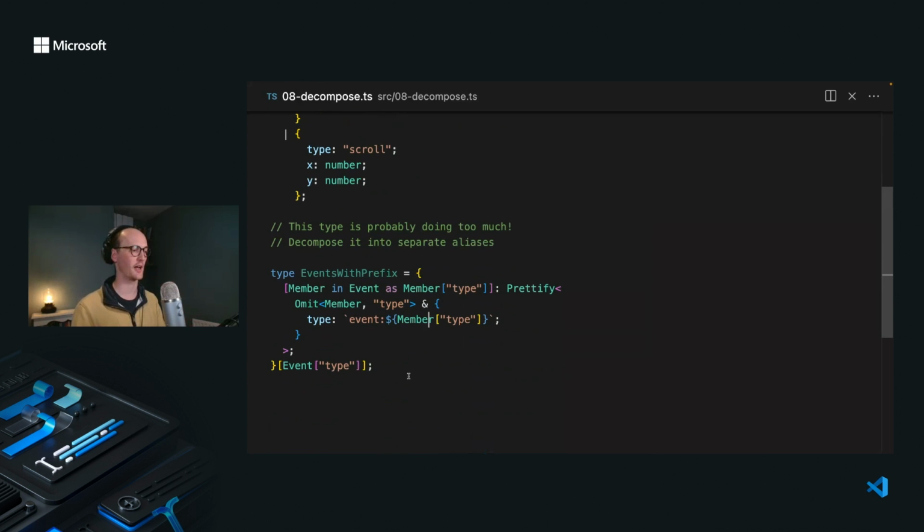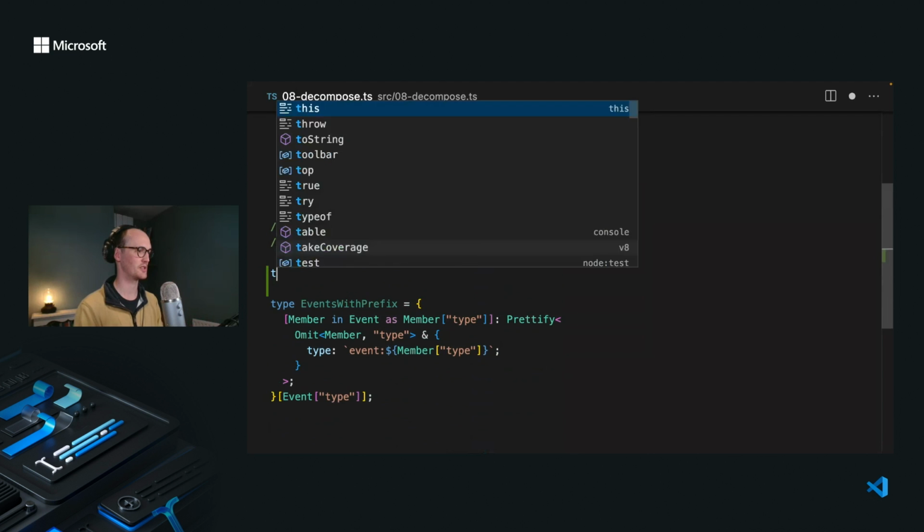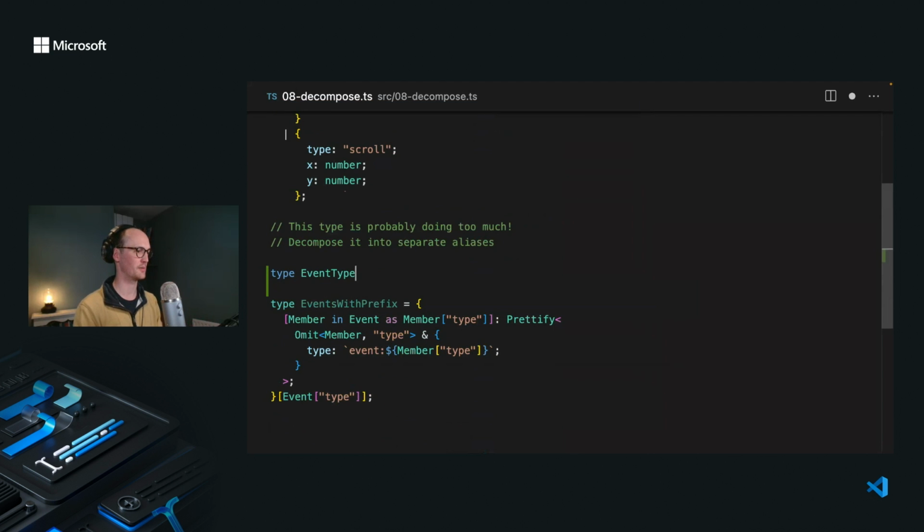So let's do this now. The first thing that I want to do is actually take out event type. So type EventType is going to be Event and then type. This is the true test of my typing skills now.